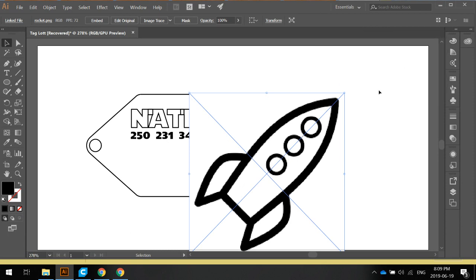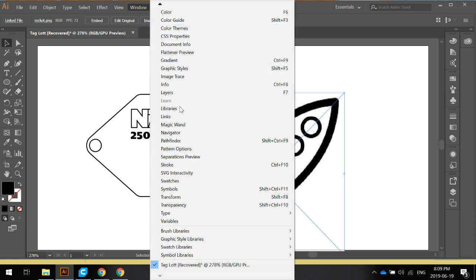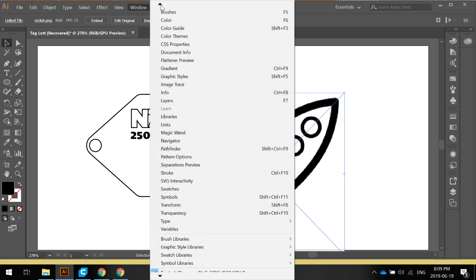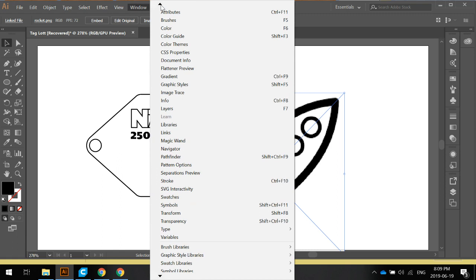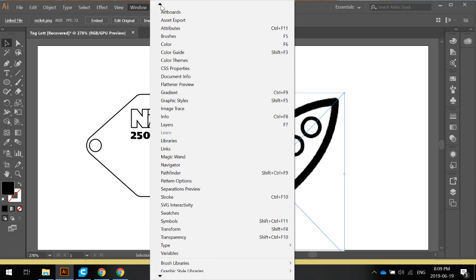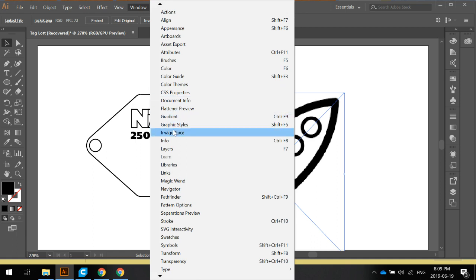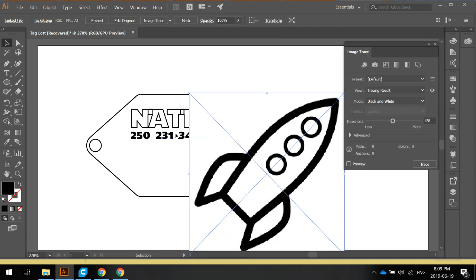So I'm just going to close that up, and we're going to do what's called an image trace on here. So to do that, we are going to go up to Window, and you're going to go down, and it should be, wondering, oh, there it is right there, image trace. Okay, so I'm going to click that.